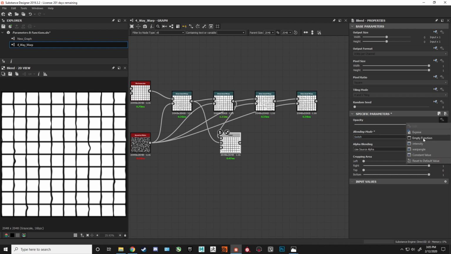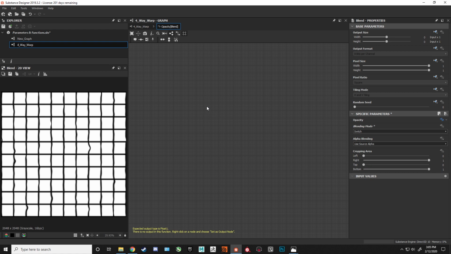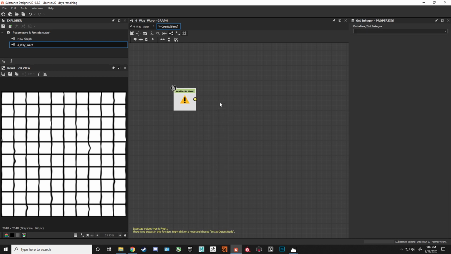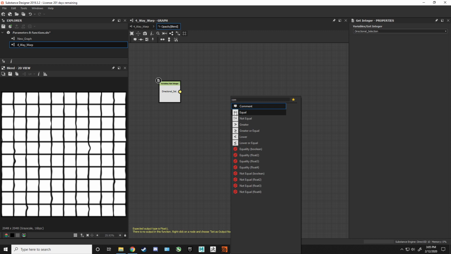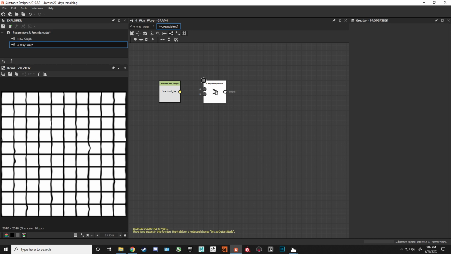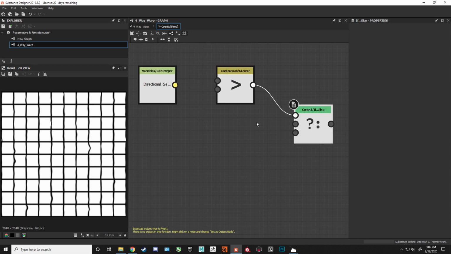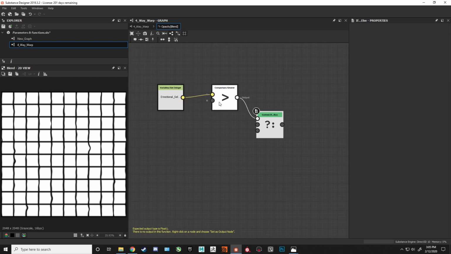Now I'm going to create an empty function here for this opacity. Basically the way this is going to work is we want a get integer to grab that variable directional selection we just created, and then a comparison node. If you type in compare, you start to get all these. You can also type G for greater. So I want a greater, and also this conditional if else. We're going to plug this greater into the top, the condition here, and then plug the directional selection into the A of the comparison.